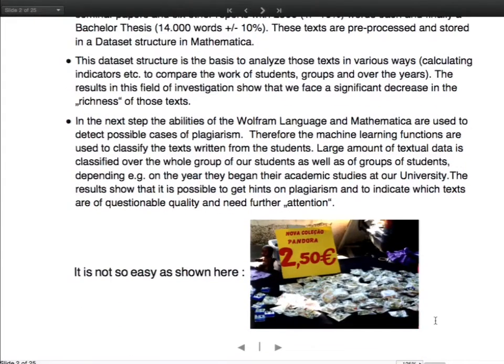Detecting plagiarism is not always as easy as it was on my holiday last week in Portugal, where I saw this famous Pandora jewelry originally priced at 18 euros, which you can buy for €2.50. It is simple to detect that this is a plagiarism. It's not easy to detect this in the work of the students.